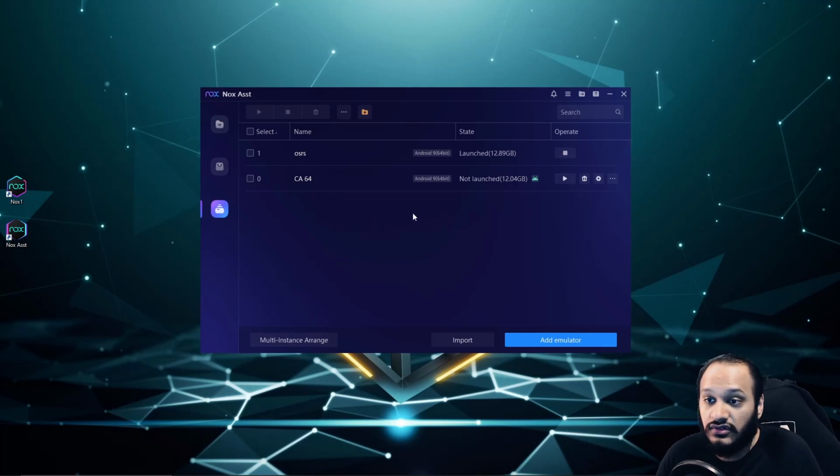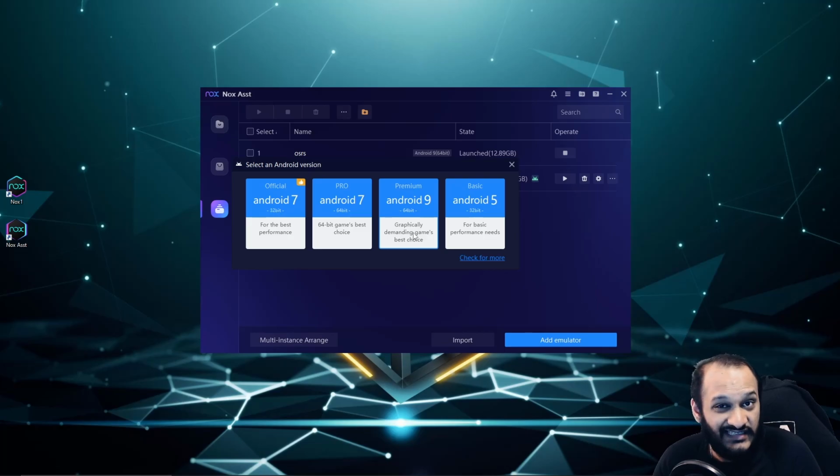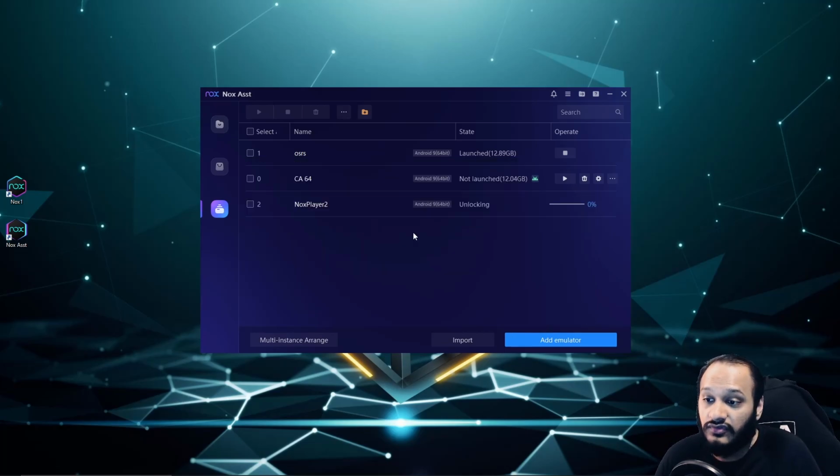So to make sure you set it up correctly so it can run Champions Arena, since it is a new app and you need a new version of an Android device to play it, you want to press add emulator here. You want to select Android 9 because it's the best version that I found to work well with Champions Arena. Now once you do that, it's going to start building the emulator on your computer, and when it's done, you just want to press play.